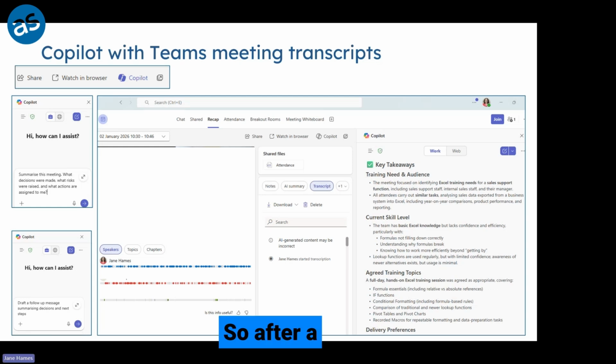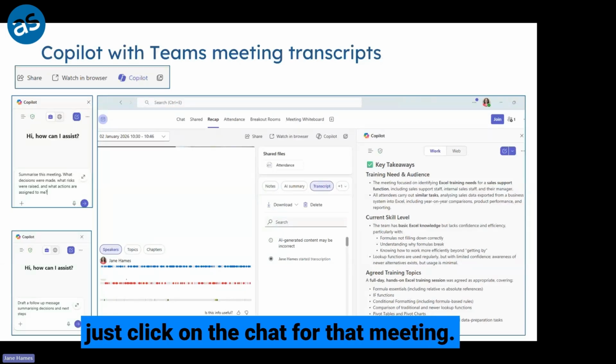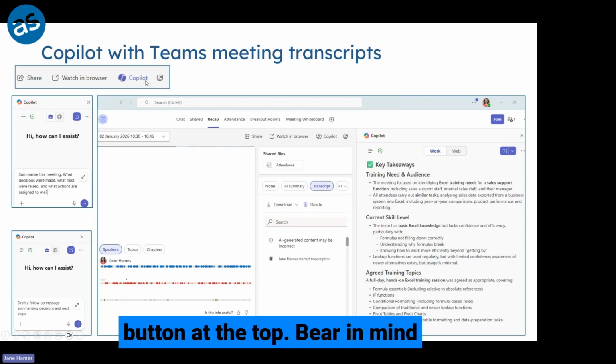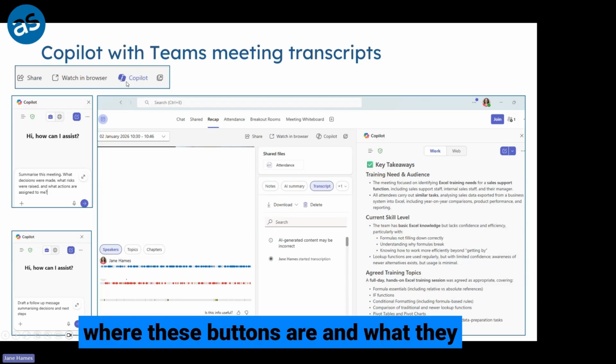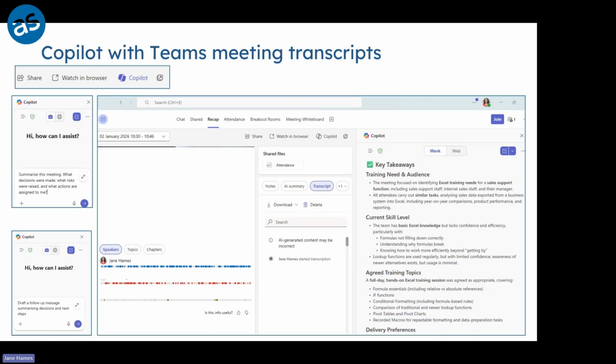So after a meeting is finished, you can just go to the chat in your Teams. So just click on the chat for that meeting. And then from Copilot, there'll be a button at the top. Bear in mind where these buttons are and what they look like does change frequently.